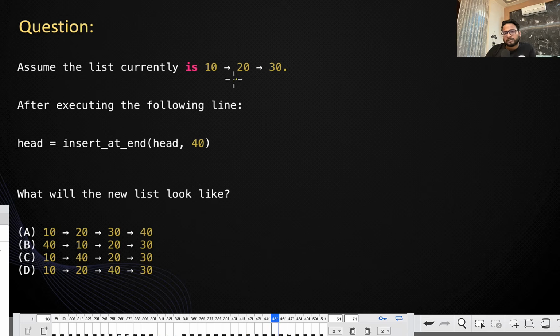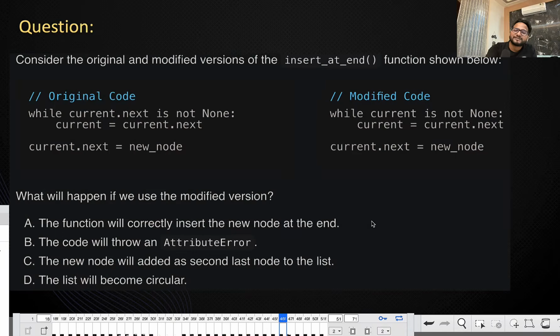Basically this is the situation. If you call this, then it will be inserting at the end. Which means 40 will be at the end, right? So the answer is 10, 20, 30, 40. Okay. See, these are just small questions.